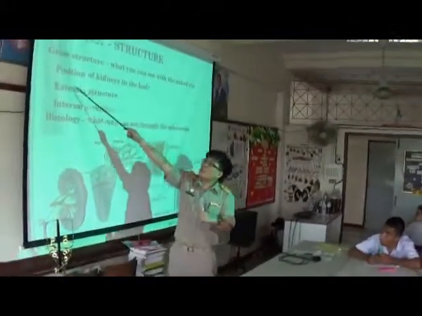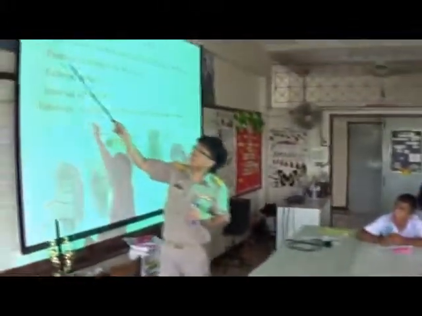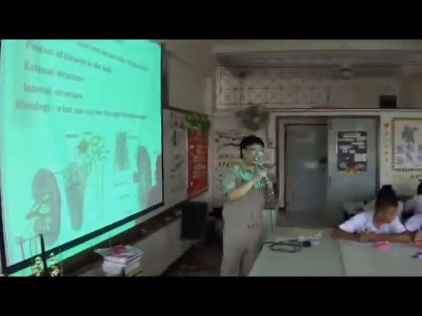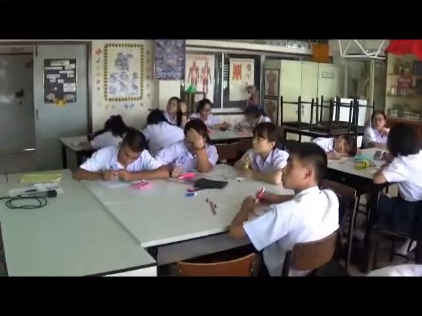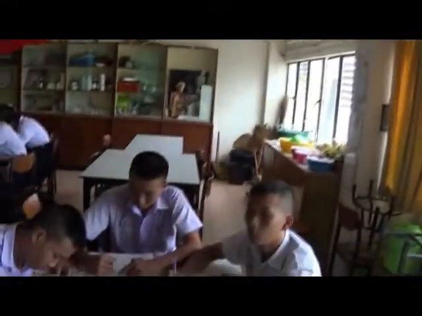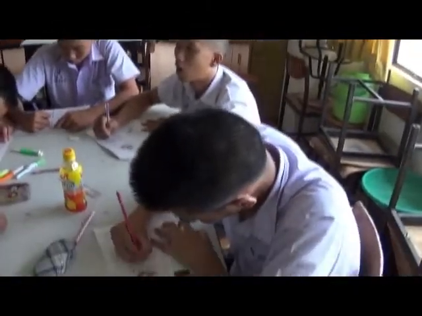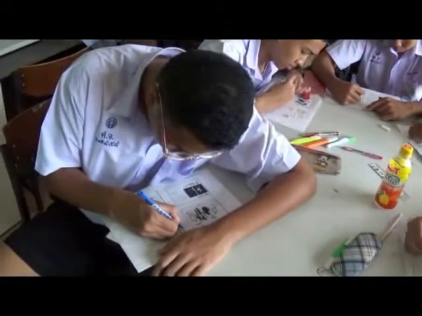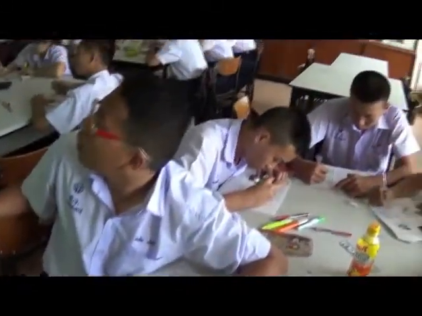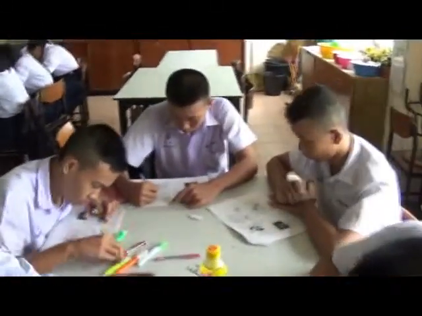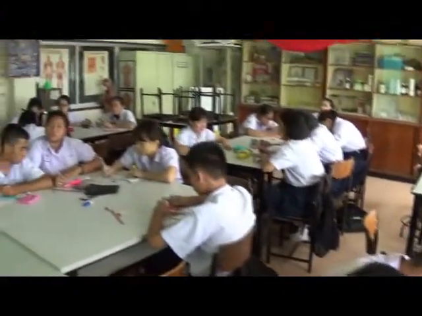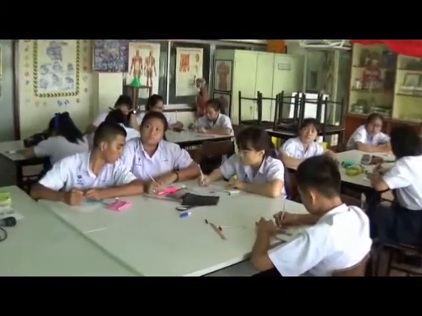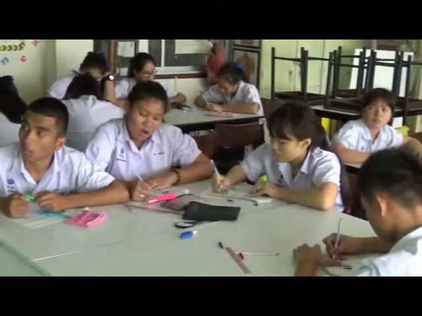You can see the position. Highlight this position, like coin type thumbnail. External. Out or in? Out. Out of kidney. Okay? The external structure and internal. In kidney.